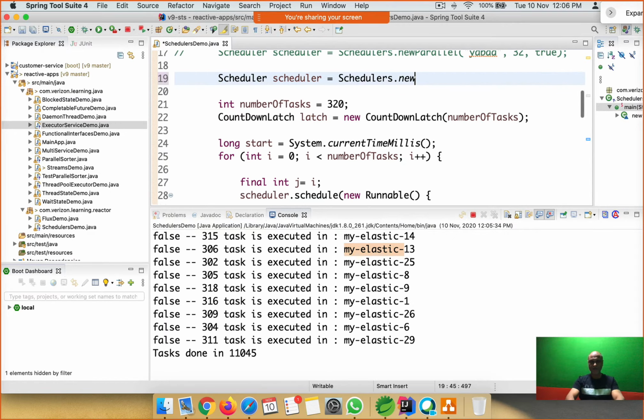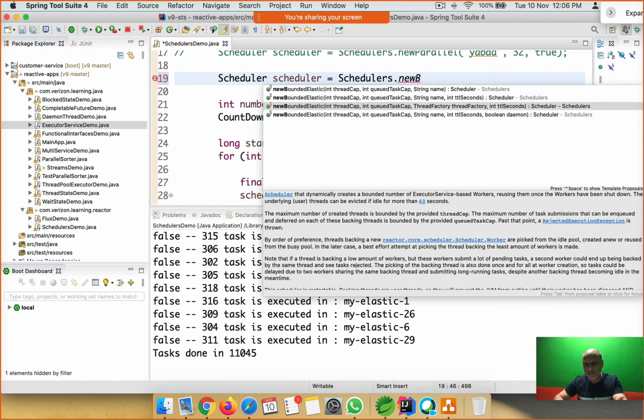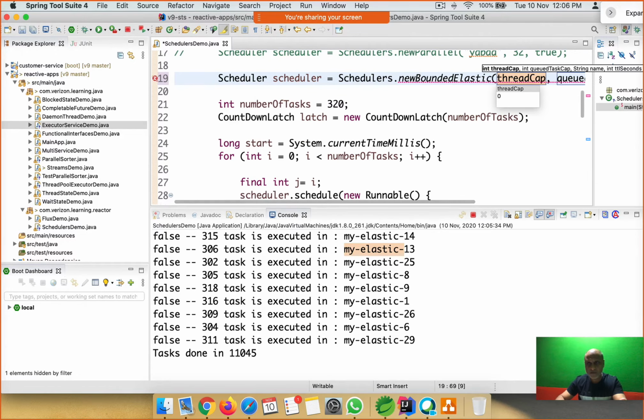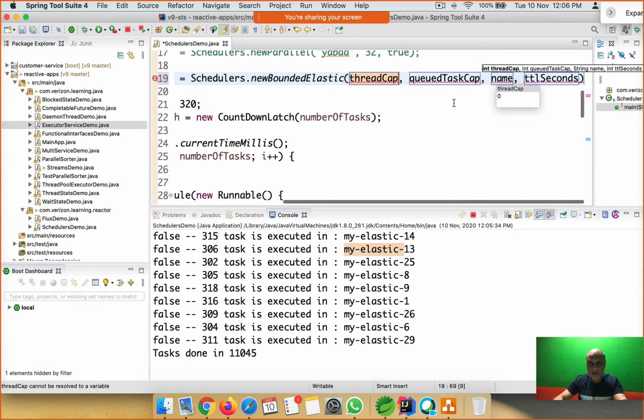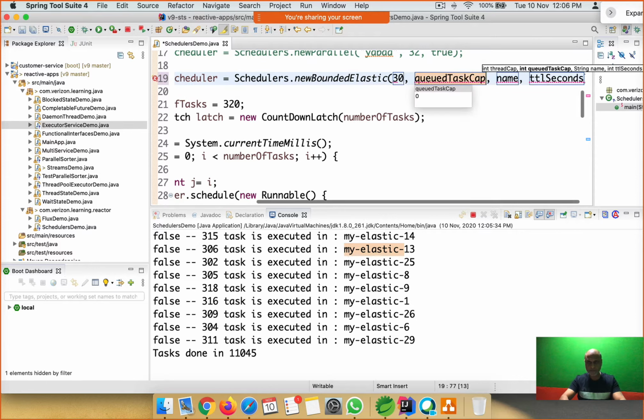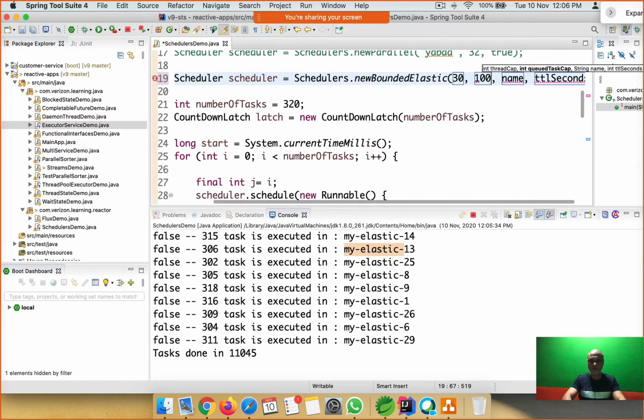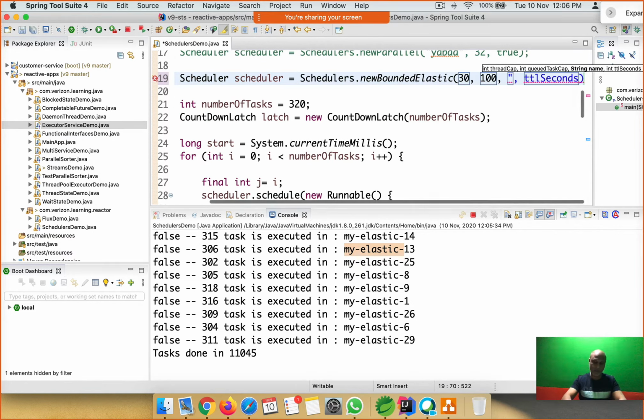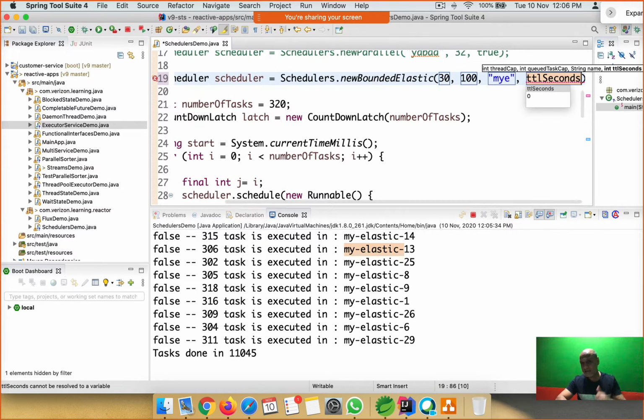Please see, I can very well say new bounded elastic, and you see again the same thread factory stuff, but you have to make a note of yet another thing. You can say thread cap, I say 30. Queued task cap, at the most 100 tasks can be queued up. Name is, say, my elastic thread. TTL seconds, I've been saying that always, if the thread is free for 60 seconds, then in that case, it will remove that thread from the pool.